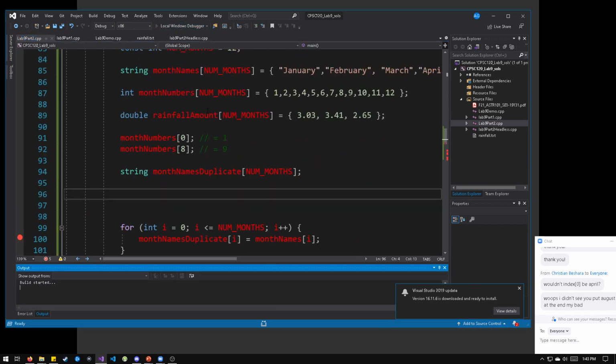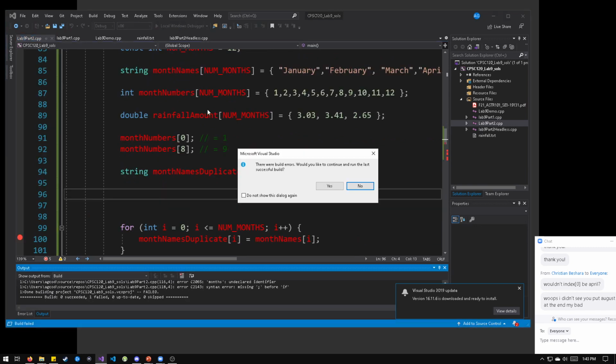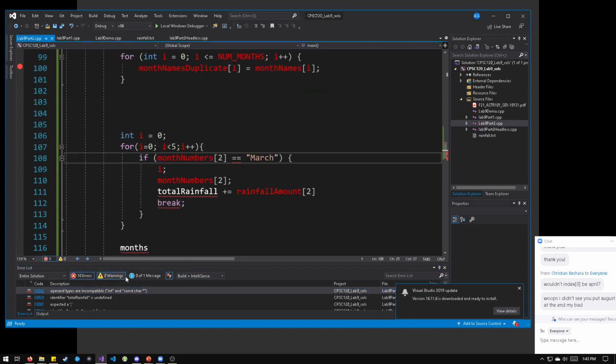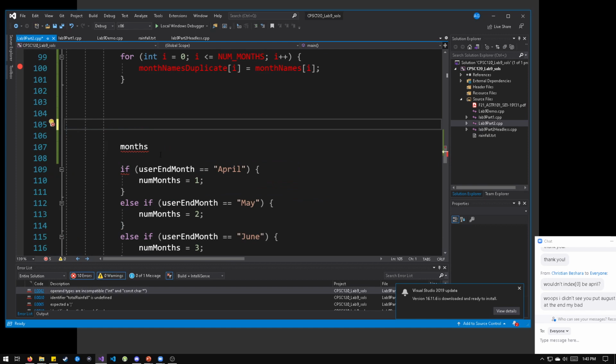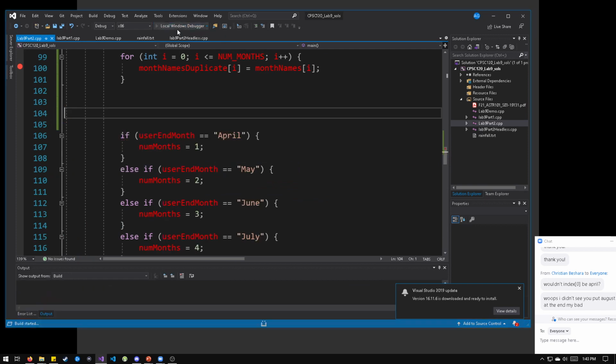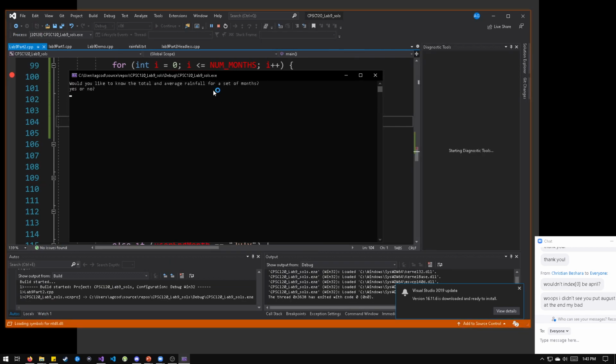Let's see, did I do anything? I don't even know if this is going to compile. No. Oh yeah. There we go. Let's compile.